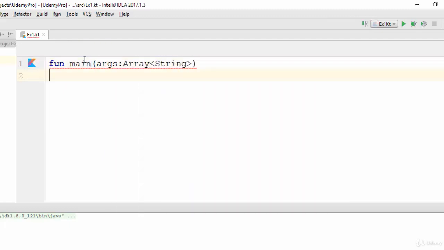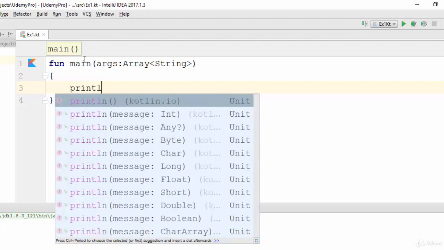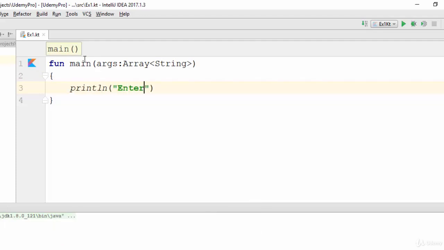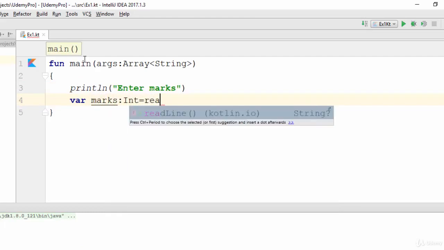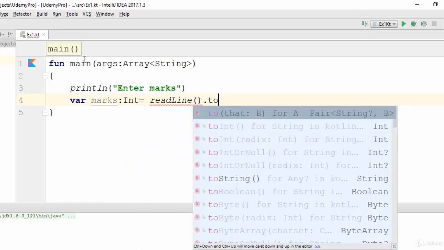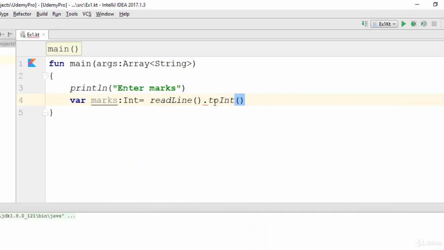Okay. Now, how can you use if in Kotlin? There is no difference between using if in Kotlin, C++, or Java. So to create an example with if, let's start with a message for the user, println, enter, for example, marks. Then we are going to create a variable called marks with the type integer, and we are going to receive this value from the user as we did in the previous video. Because this variable is not allowed null, we can use the not null operator.